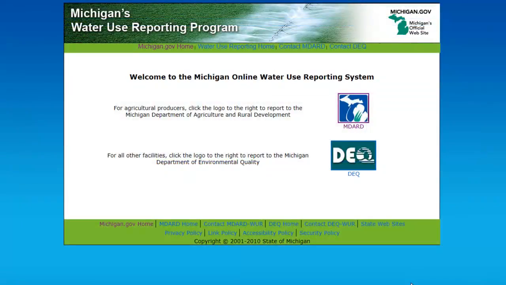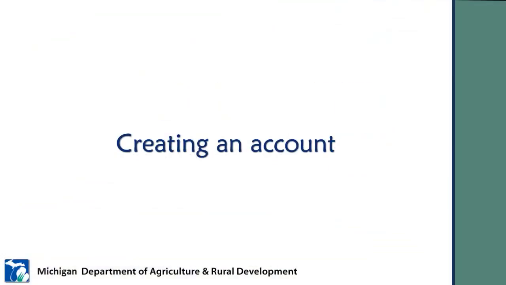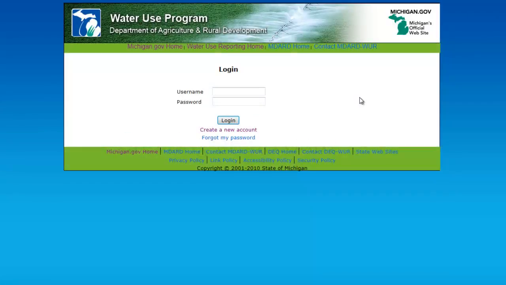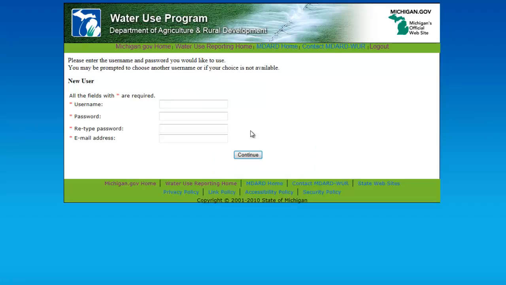This brings you to the Welcome page. Click on the MDARD logo to proceed. You are now at the Login page. Click on Create a new account.